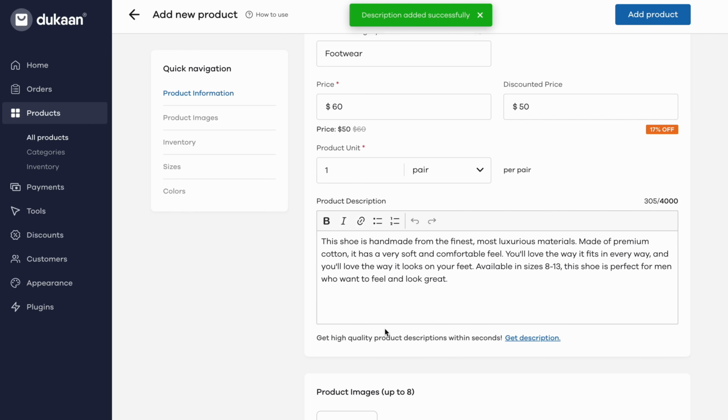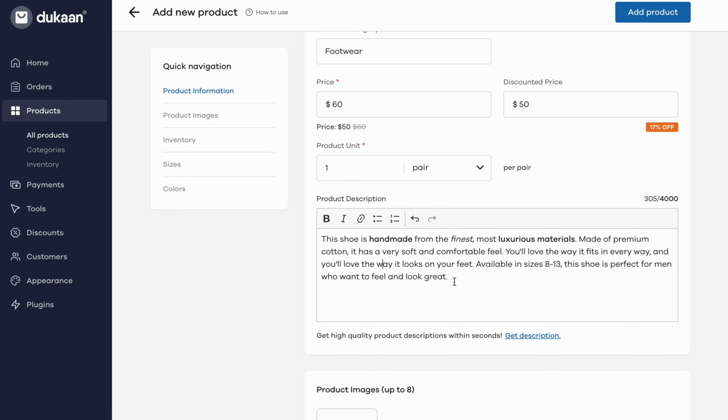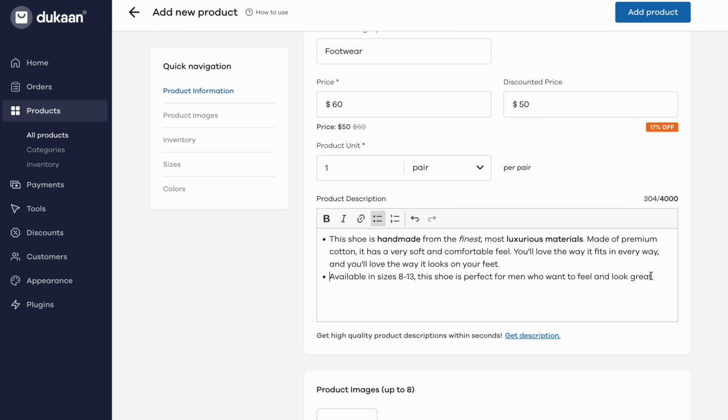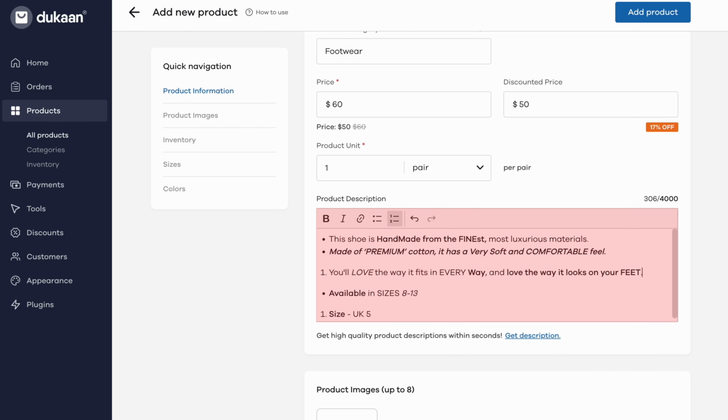You can then format this description if required. Make it look pretty, perhaps make the text bold or italic, whatever you want. Even add links and bullet lists if it helps. Your call. Just don't overdo it like this.